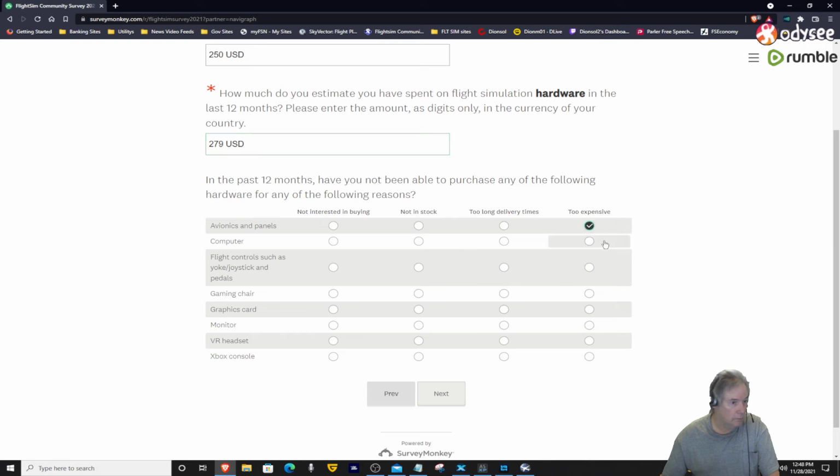Avionics panels, too expensive. I'd like to have them. Computer, too expensive. Flight yokes and joysticks, I already have what I want, so I don't care about that one. Not interested in buying right now. Game chair, I'm not interested in buying a game chair. Graphics card, too expensive. Monitor, too expensive. Well, actually, they're fine. Not that expensive. We'll just say not interested right now. VR headset, I don't have a computer for it, so not interested. Xbox, hell no.